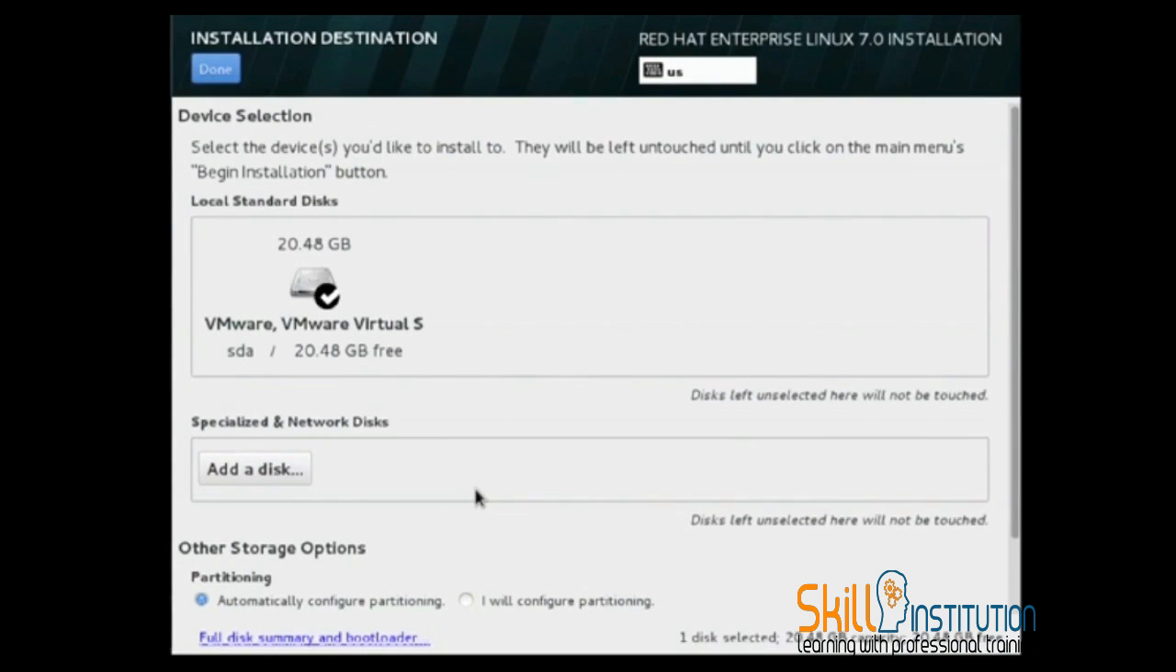So from here, just verify the options. You can see that it's going to use SDA and its size is 20 GB, and you can see that it's a VMware environment. Typically, you will find some more details about your hard drive here. If you are happy with that, just click done.